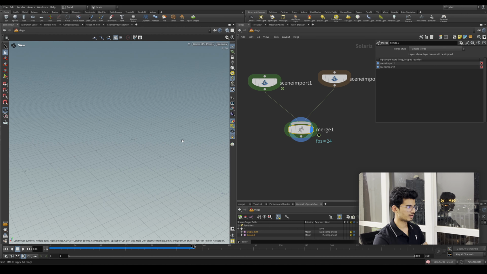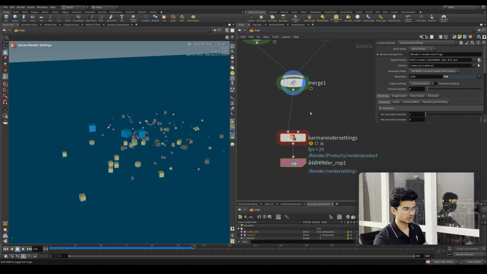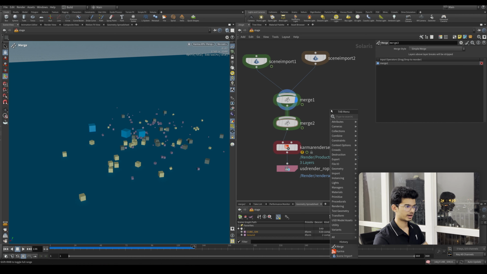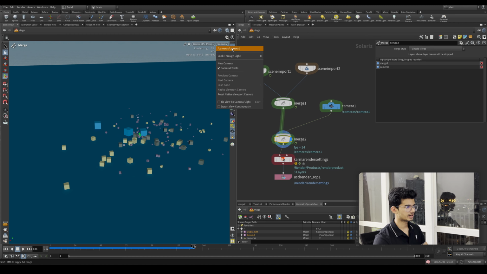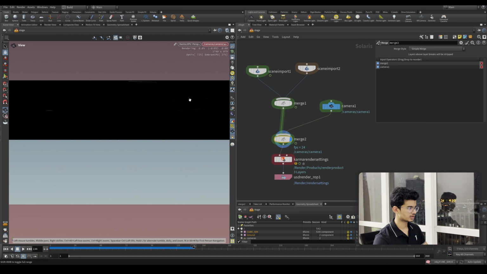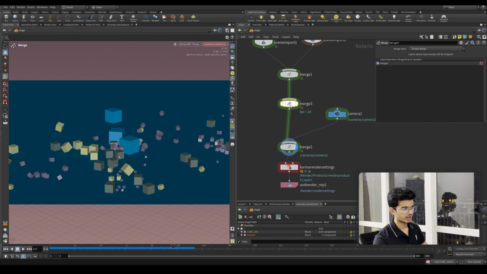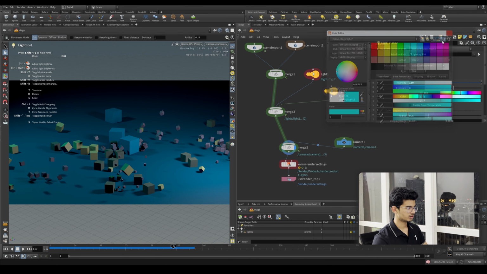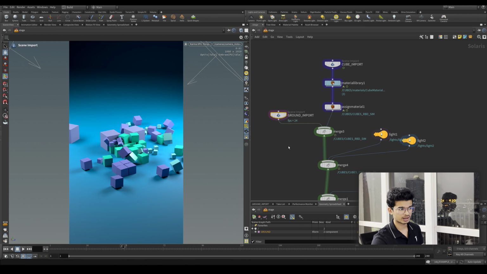Select Karma XPU. I will use Karma XPU for rendering this thing, and then we can drop a Karma render node. Also we can add a camera, so I can use a merge node over here, add a camera, and we can set up our camera. So if we click and lock this view, and then we can add light. So I will use a merge node, and I will add two lights, two directional lights.